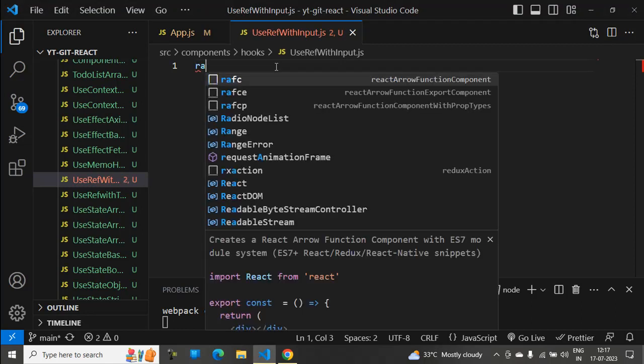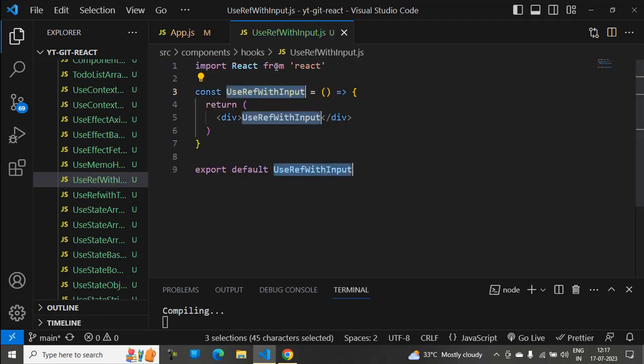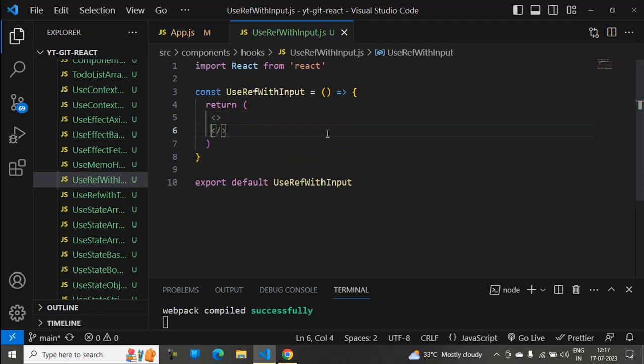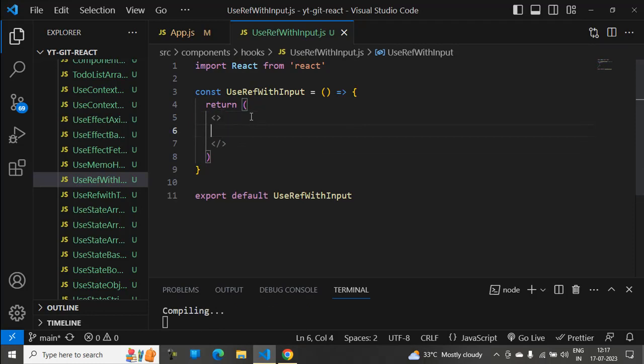The rafce snippet is going to give us a template arrow function. Now let's create one input in this. Before that we'll use React.Fragment. This is the React.Fragment. By default it is empty. Now let's use a div, and in this div we are going to have the class names.